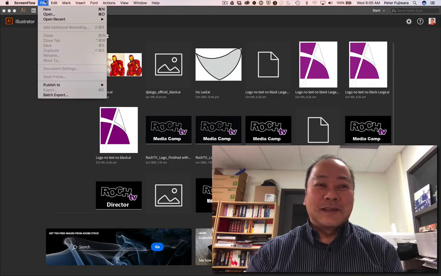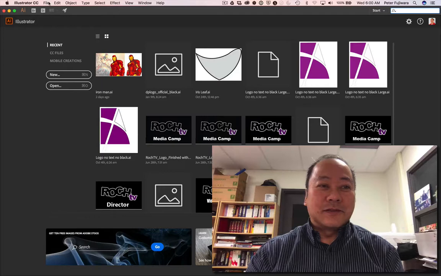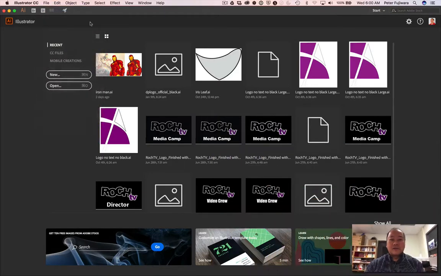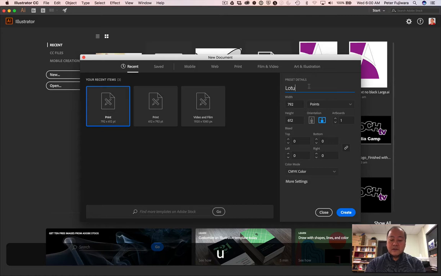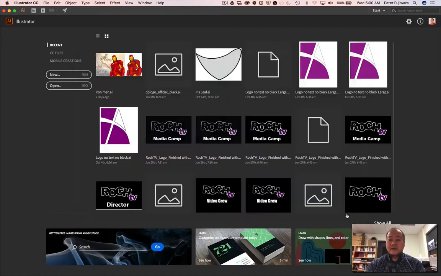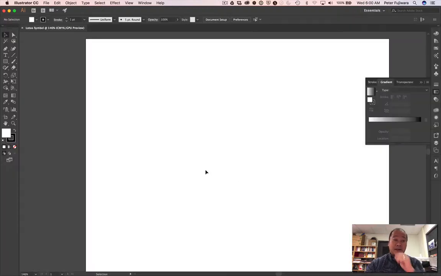Anyway, to begin, let's go into Illustrator and go File, New, and just choose a landscape orientation. Doesn't really matter what the size is, and I'm just going to call this one Lotus symbol. Okay, and click Create. Now this is a lot of fun.